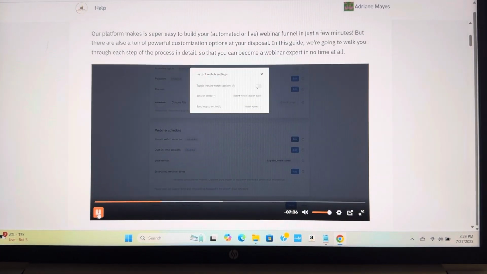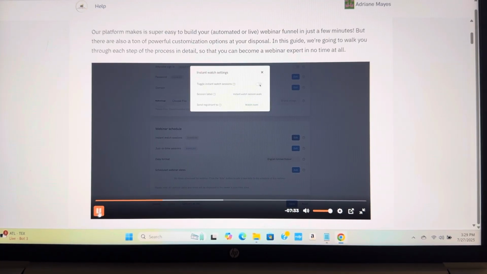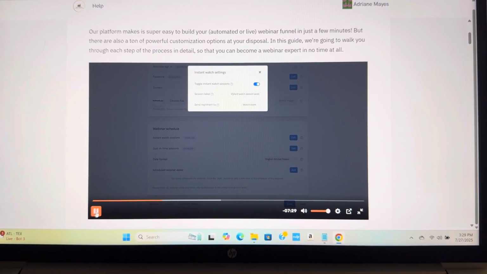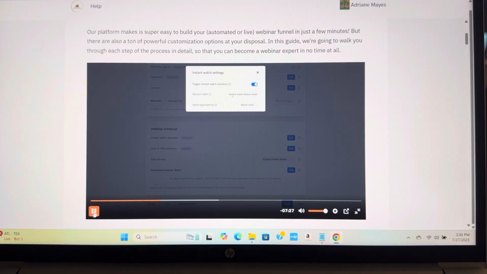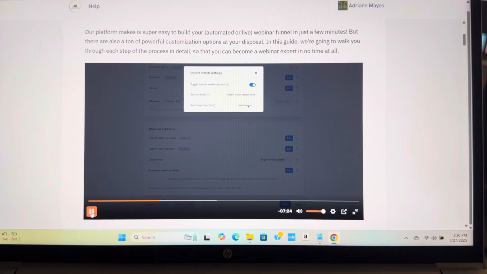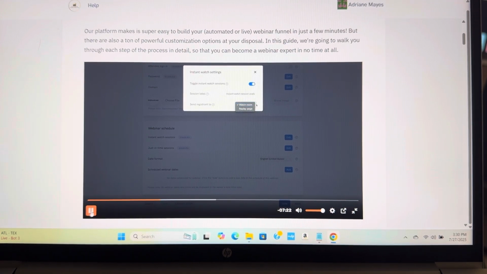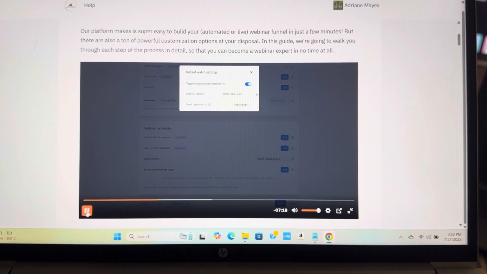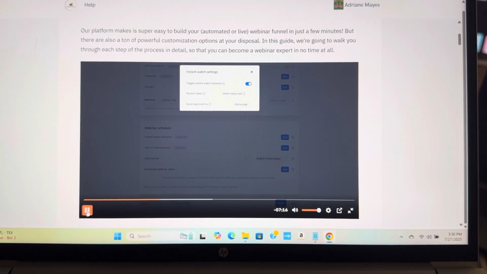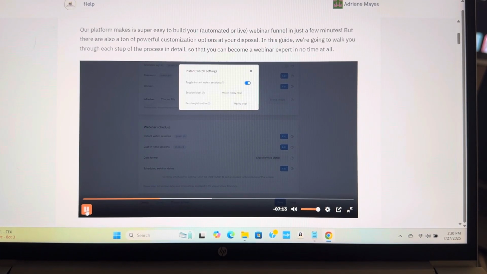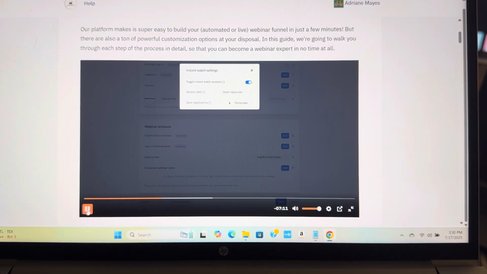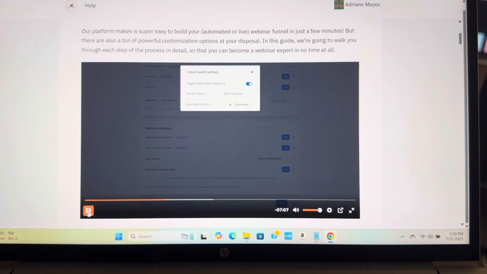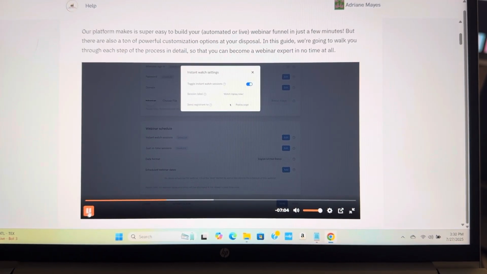Here in the Instant Watch Settings pop-up, you can see you can enable or disable Instant Watch Sessions. You can customize the session label that will be shown on your registration page, and you can also choose whether you want the Instant Watch session to redirect people to your webinar watch room or your webinar replay page. For example, you can customize your session label text to say watch replay now and set it up so that the registrant is sent to the replay page. This can be really useful for allowing people to watch a previous recording of your webinar immediately instead of making them wait for a long time until the next webinar session is available.